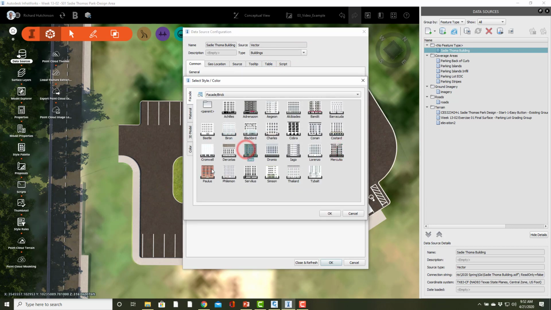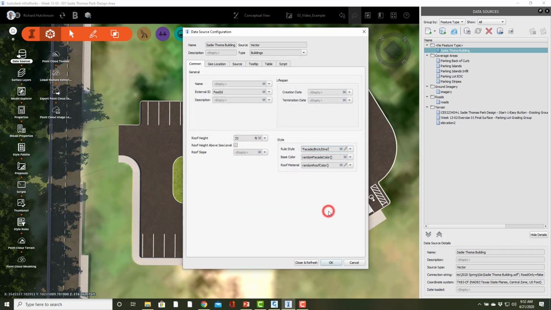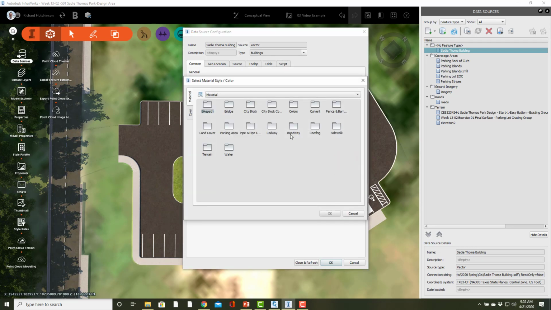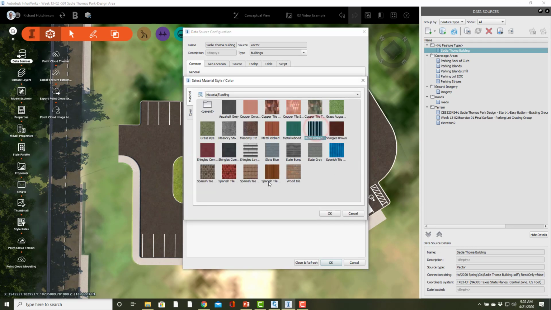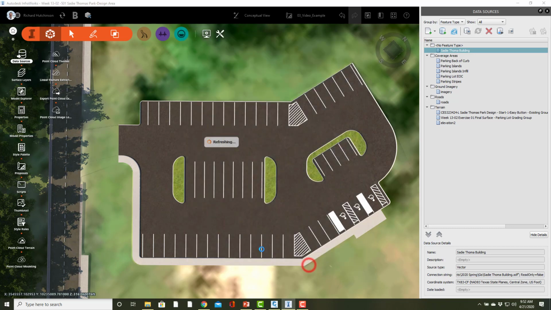I kind of like this one or this one. I think I'm going to do that one. No. Yes. No. I'll use this one. I'll hit OK. Roof material. I'm actually going to come in here to roofing. Let's do something like that. Hit OK. Close and refresh.